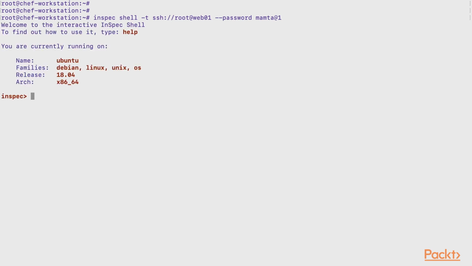Let's now see how we connect to a remote server. So I would use inspec shell with -t and then give SSH, the user ID, the target machine, and the password. I'm using the root user. In case you're using any other user, you can use sudo password instead of --password.